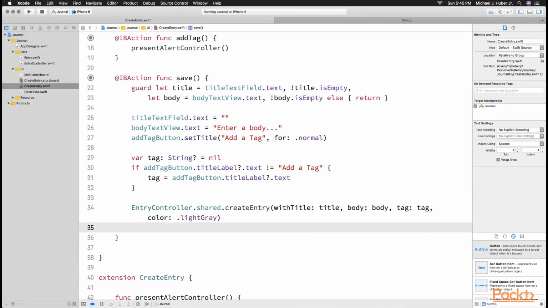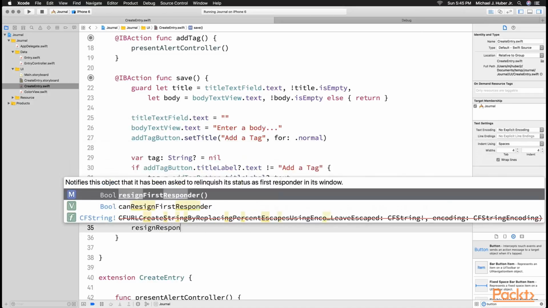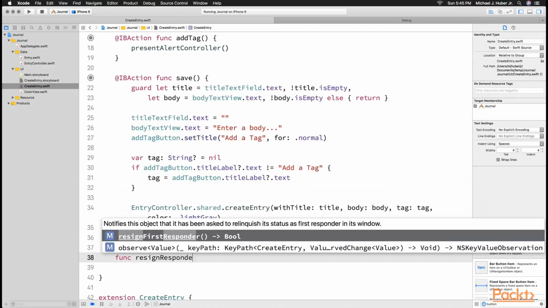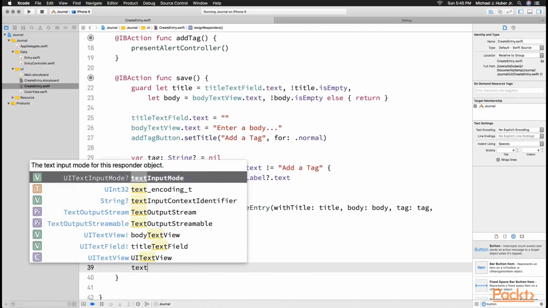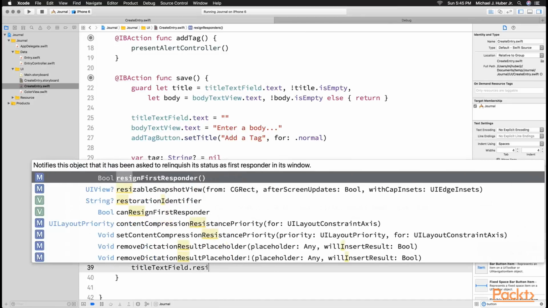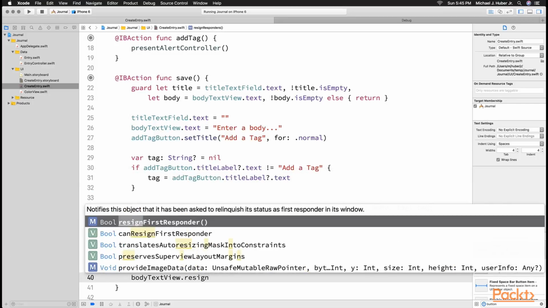So when we tap on a text field or a text view, it brings up the keyboard for us to type in. But when we hit the save button, we want that to be dismissed. So we will resign responders, and this is a function that we will create. And this will just take our title text field and resign the first responder. And it will do the same thing for our body text view and resign first responder.